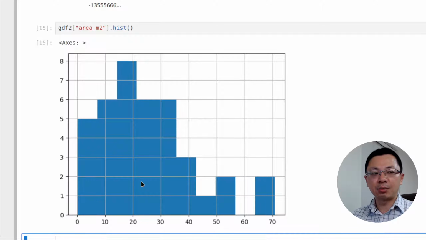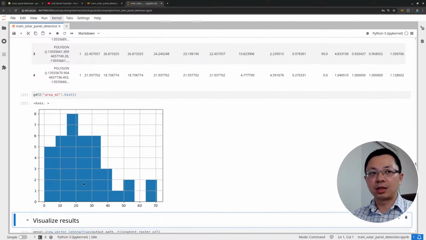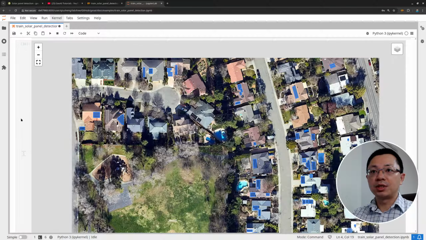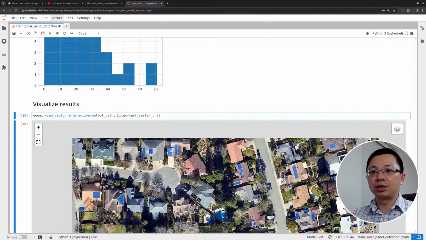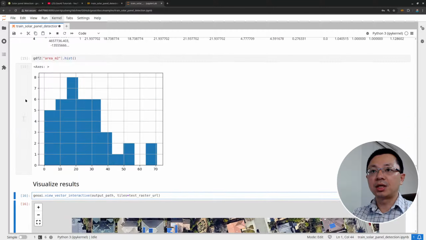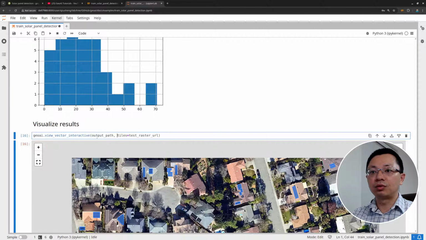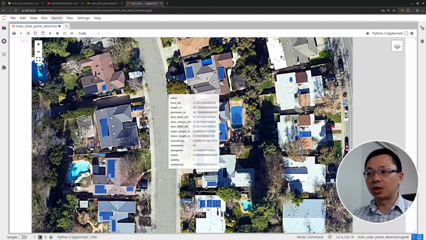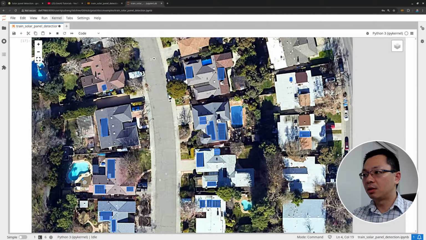Of course, you can count how many solar panels as well. And then you can run view interactive. Oh, by the way, we need to change this one to GDF2. Okay, so now if you have your mouse, you should see all the attributes associated with each solar panel, right?